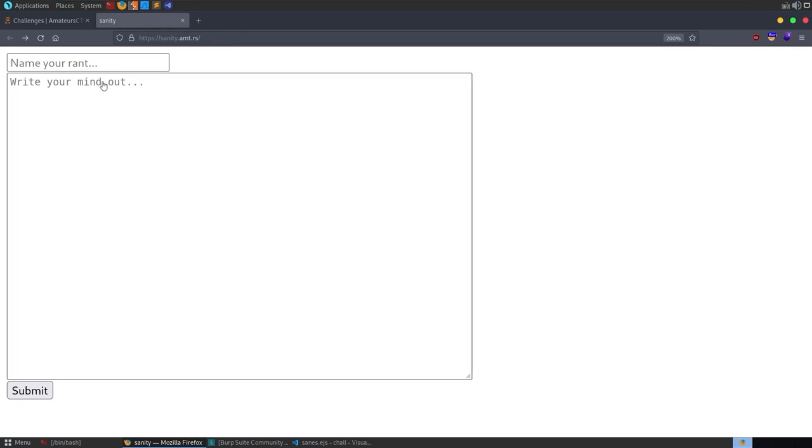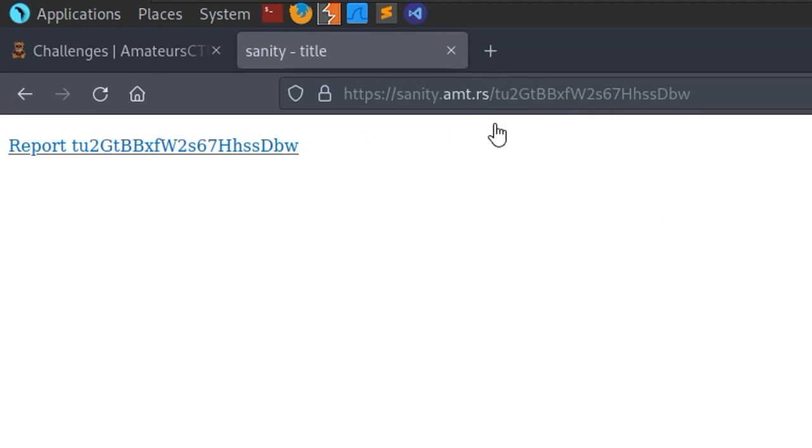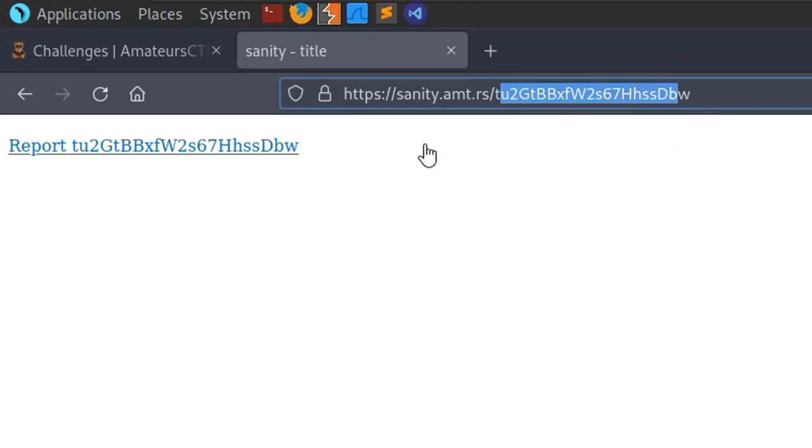So we have two text boxes here and a submit button. We can try and click on submit just to get an idea what the functionality is like. It asks us for a title, so we put that in. It asks us for a body, so we put that in as well. And whenever we put in all the required information, we go through to another page which has a kind of random looking URL and a report button.